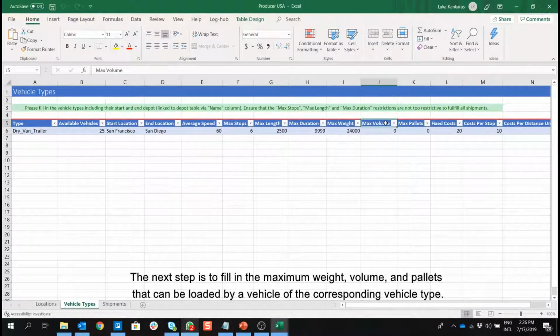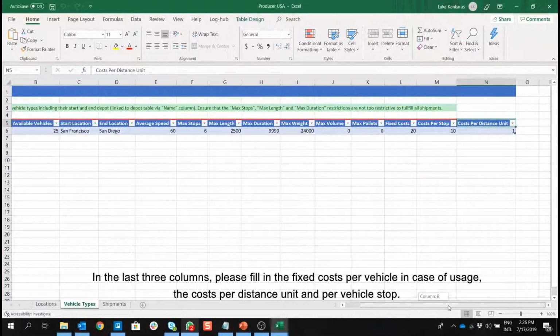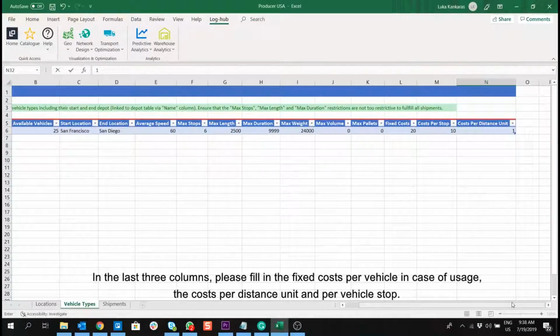The next step is to fill in the maximum weight, volume, and pallets that can be loaded by a vehicle of the corresponding vehicle type. In the last three columns, please fill in the fixed costs per vehicle in case of usage, the costs per distance unit and per vehicle stop.